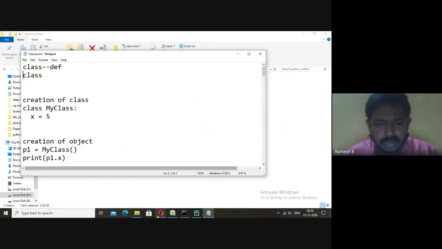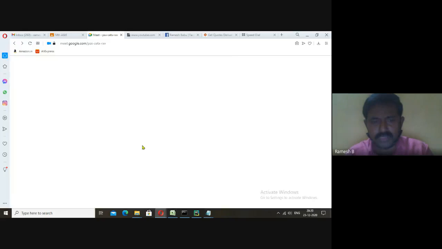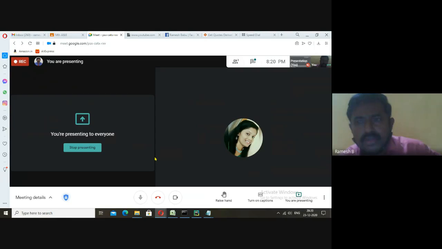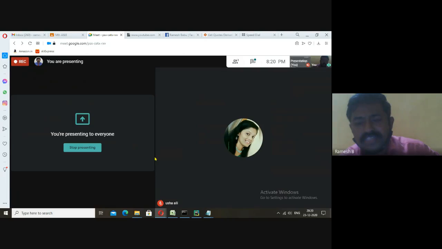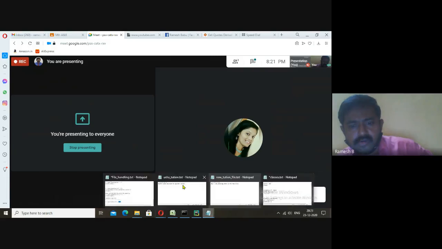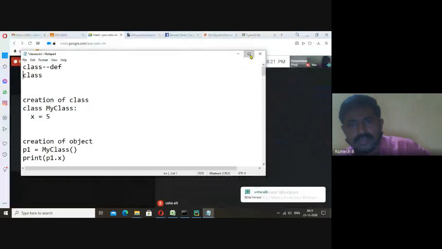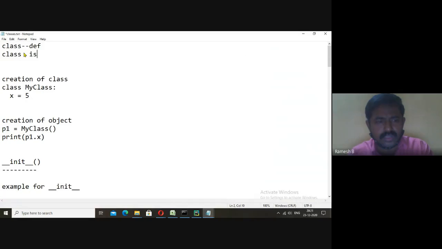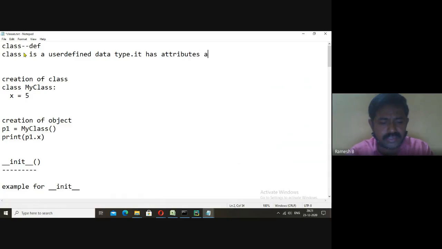Do you know some idea about class, Usha? In C++, do you have some idea about what a class is? Okay, so you can write here: class is a user defined data type. It has attributes and methods.